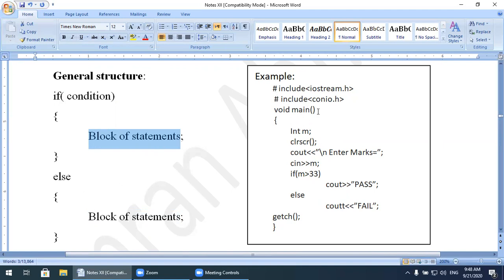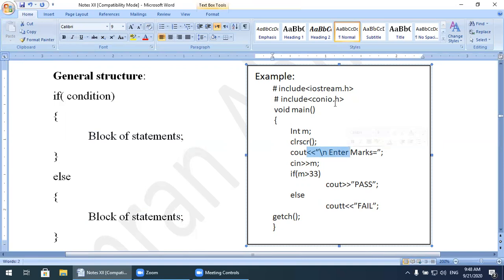iostream.h, conio.h, void main, opening of the main function. We have the same variable m representing marks. I am using the m variable as marks. Clear screen, this message will appear on the output screen: enter marks. With the help of the cin statement, we assign any integer value to the m variable.